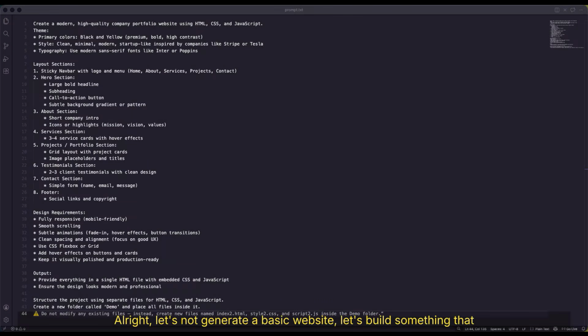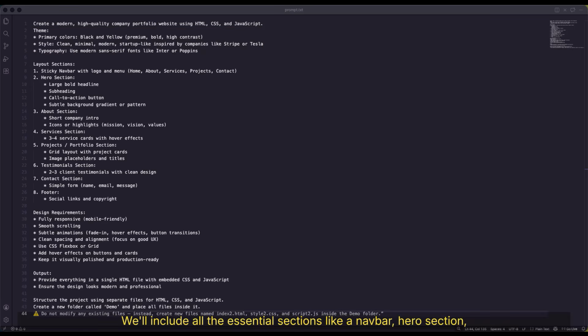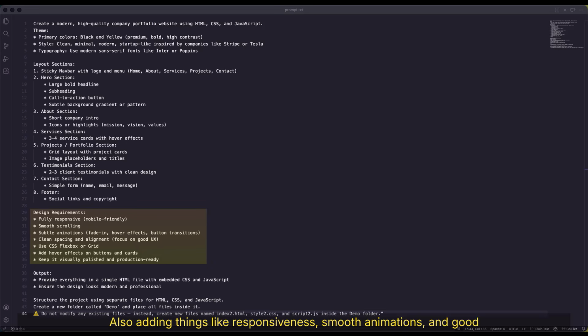Alright, let's not generate a basic website. Let's build something that actually looks like a real company landing page. I'm going to give Claude a detailed prompt so we get a proper structure, not just random HTML. We're going with a black and yellow theme, something bold, clean, and modern. We'll include all the essential sections like a navbar, hero section, services, projects, testimonials, and a contact form. Also adding things like responsiveness, smooth animations, and good spacing so it actually looks production ready.